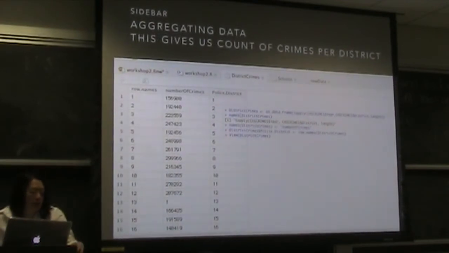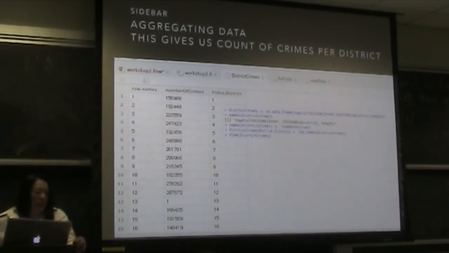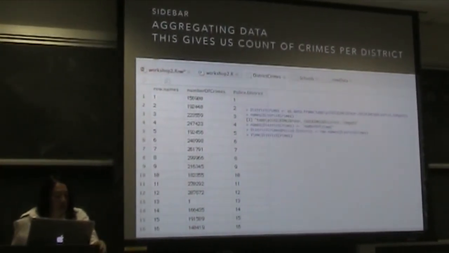So aggregating data, this is how I might get a count of crimes per district. You can use tapply to compute means, medians, whatever function works. You can pass options to those functions, and you could write lengthier functions in there. I'm just keeping it simple. This would actually be handy to maybe have counts in your aggregation.